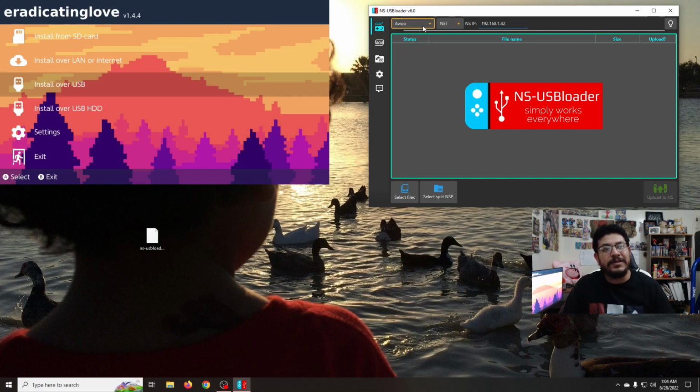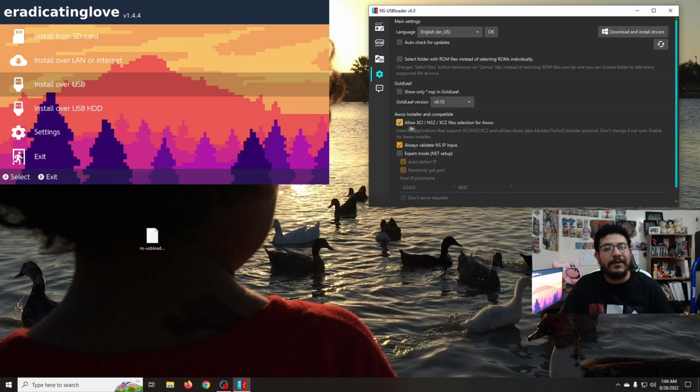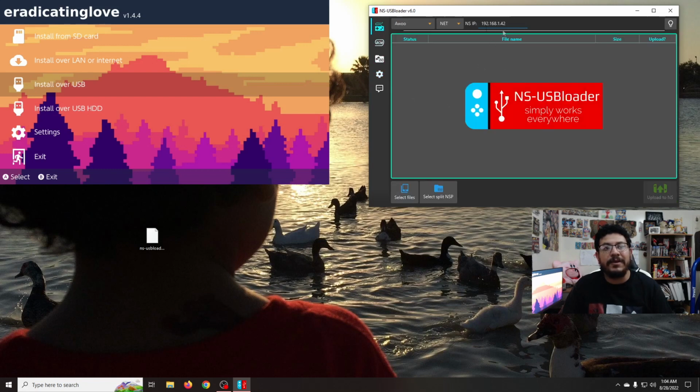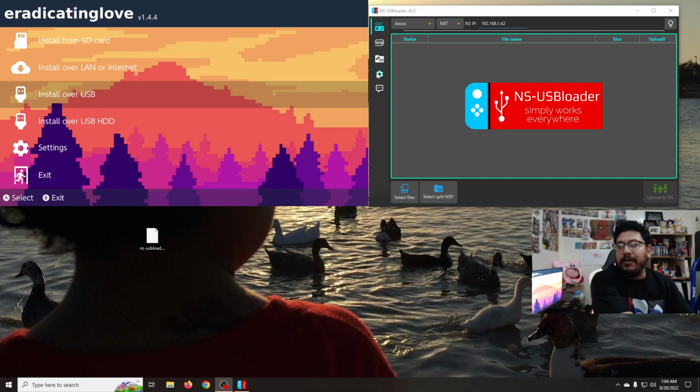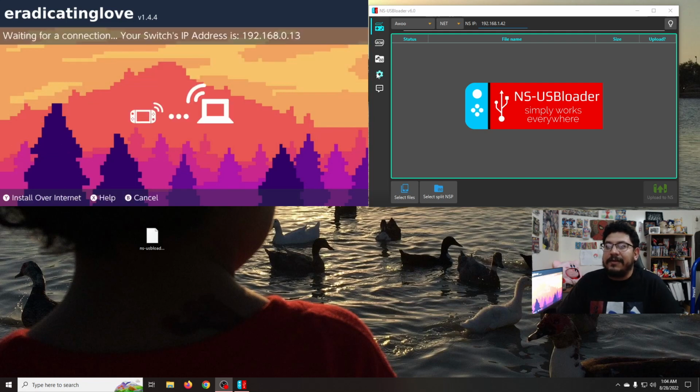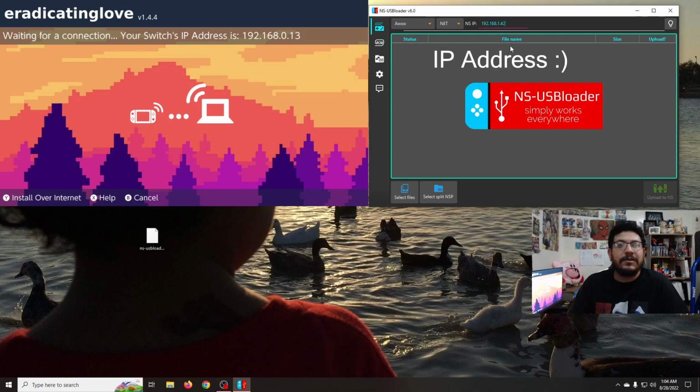So we have the two options here. We have AWU and Goldleaf. For this app, you're going to need to leave it on AWU. And sometimes in the settings, you're going to want to click on this, Allow XCI NSZ installations. So that's already checked off, so we should be good on that. But now on the Switch, we can go upwards on install over LAN or internet, and it'll show that it's waiting for connection with this URL address. So it's .0.13, and now we should be good to go on that end.